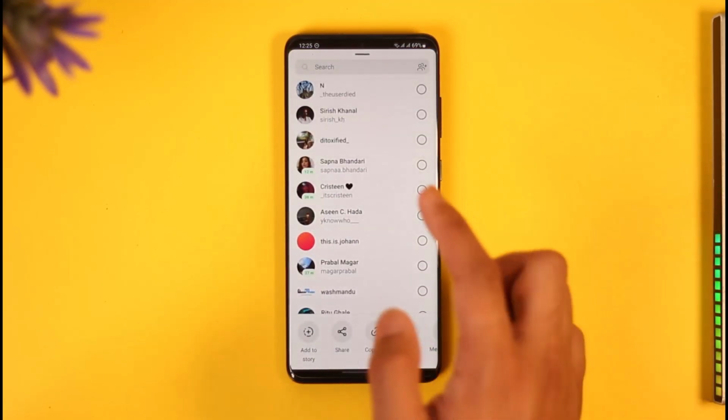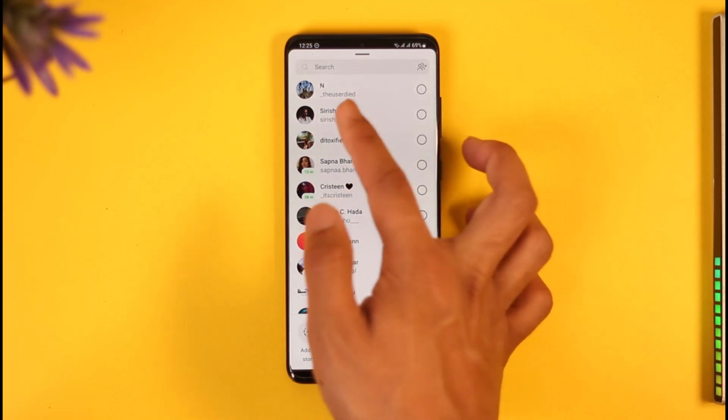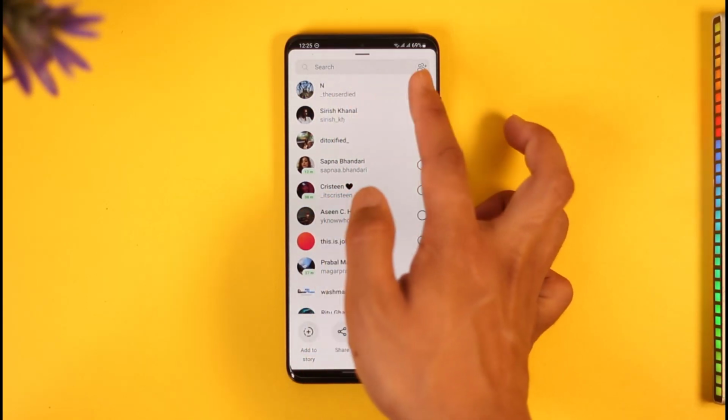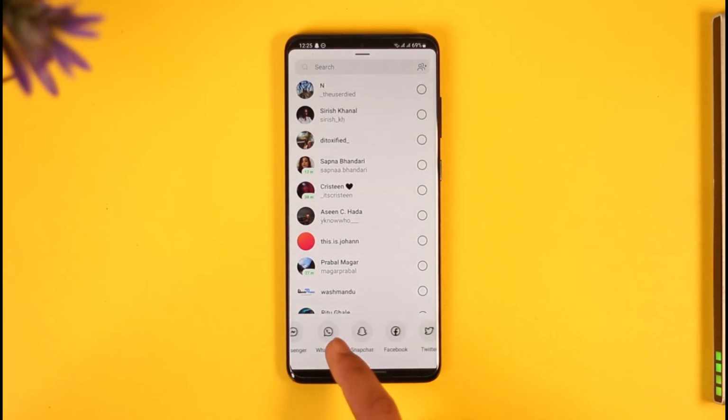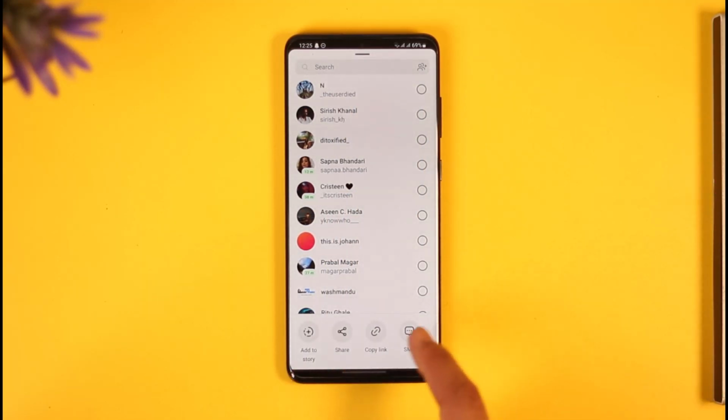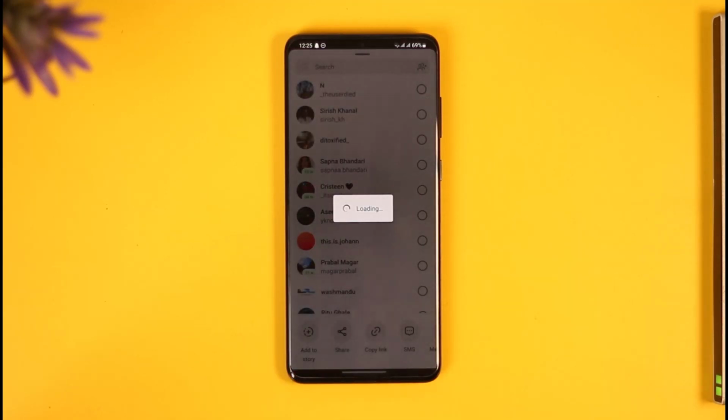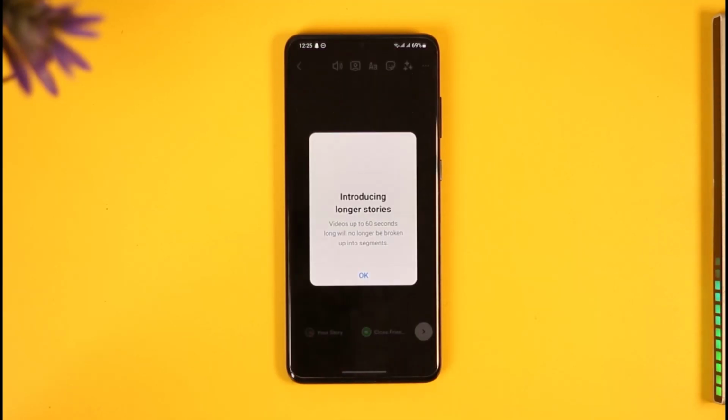Now previously what we had was this option called add to story at the very top, but now that option has been shifted and then moved to the bottom left of the screen instead. So here at the bottom left you'll find the add to story option, and you'll be able to see other social media icons next to it. Tap on add to story option, and then the reel will be added back into your story.